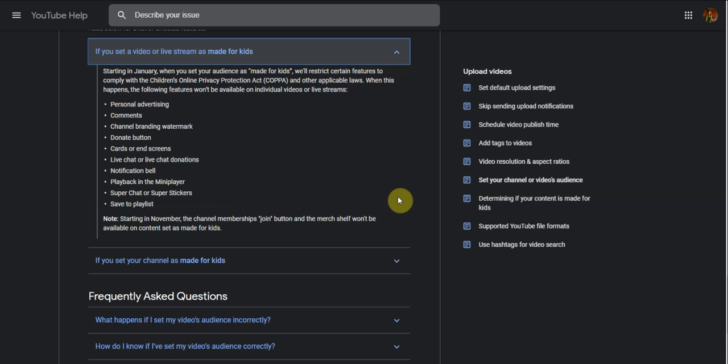It says starting November, which is now, the channel memberships join button and the merch shelf won't be available on content set as made for kids. So starting this month, I don't know if they have already started or if they're going to do it sometime this month, but if you have the membership feature or merch on your channel, you won't be able to have that available on your channel if it's made for kids. So do keep that in mind.